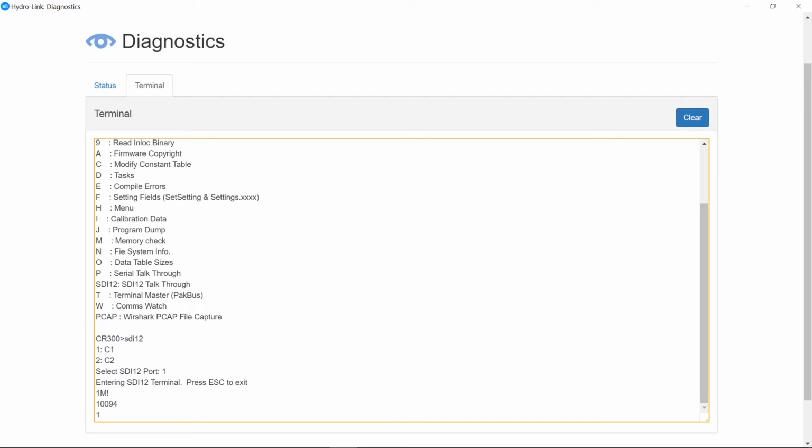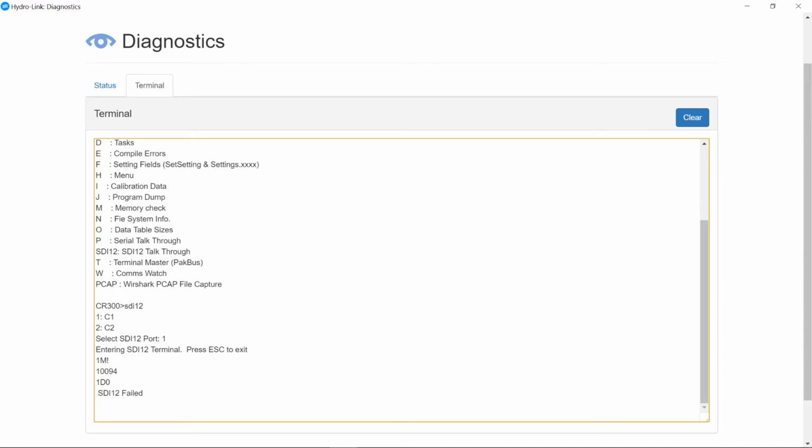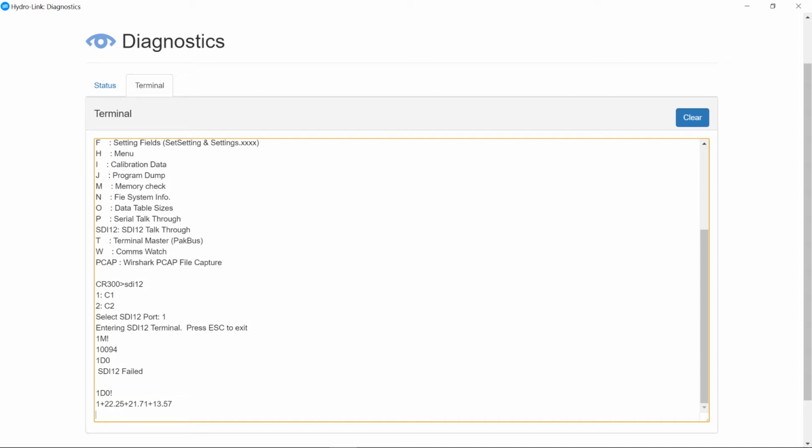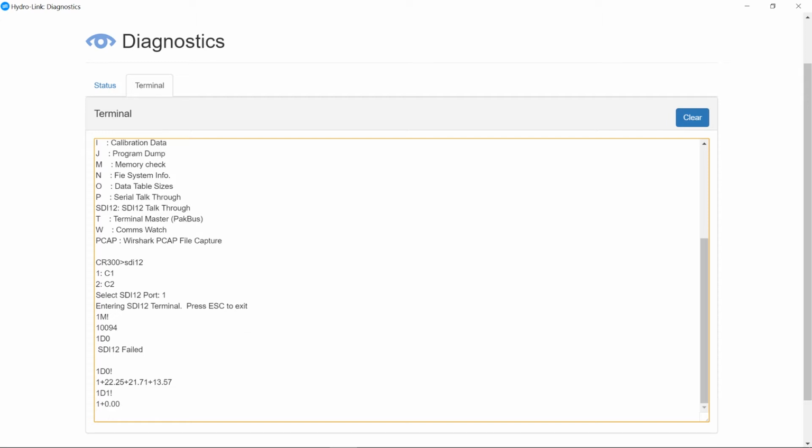So now I can do 1, D0 for data retrieval. I forgot my exclamation, so 1, D0, exclamation. And there's my data. Now up here it said I was going to get 4 values, and I see I get the address and then 1, 2, and 3 values. So I need to do a 1, D1, exclamation to get my last value. There it is. So I have my stage, the distance to water, the battery voltage, and a status value.